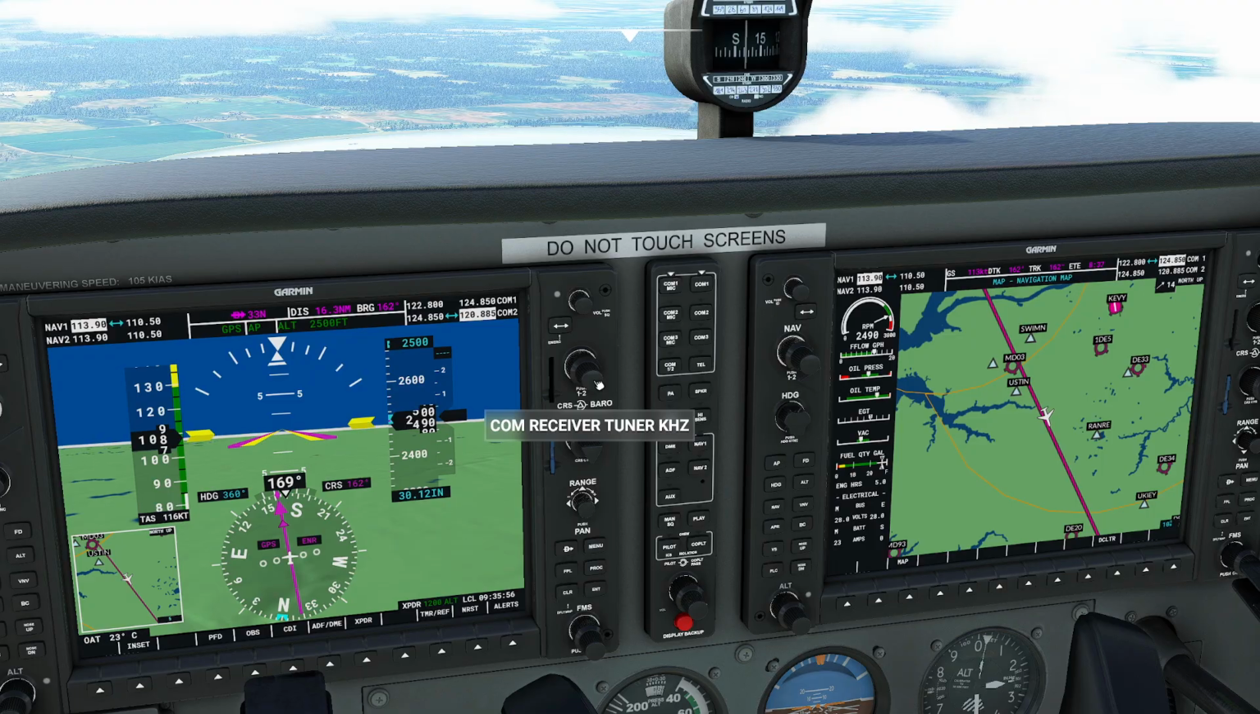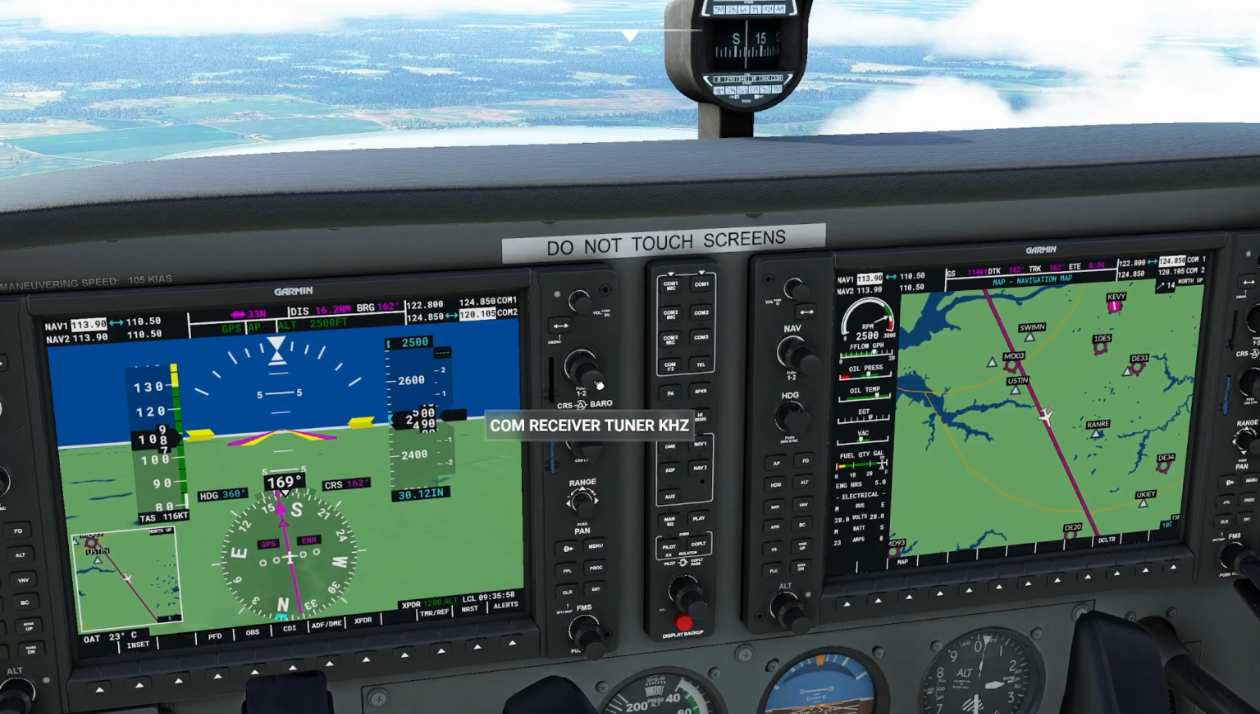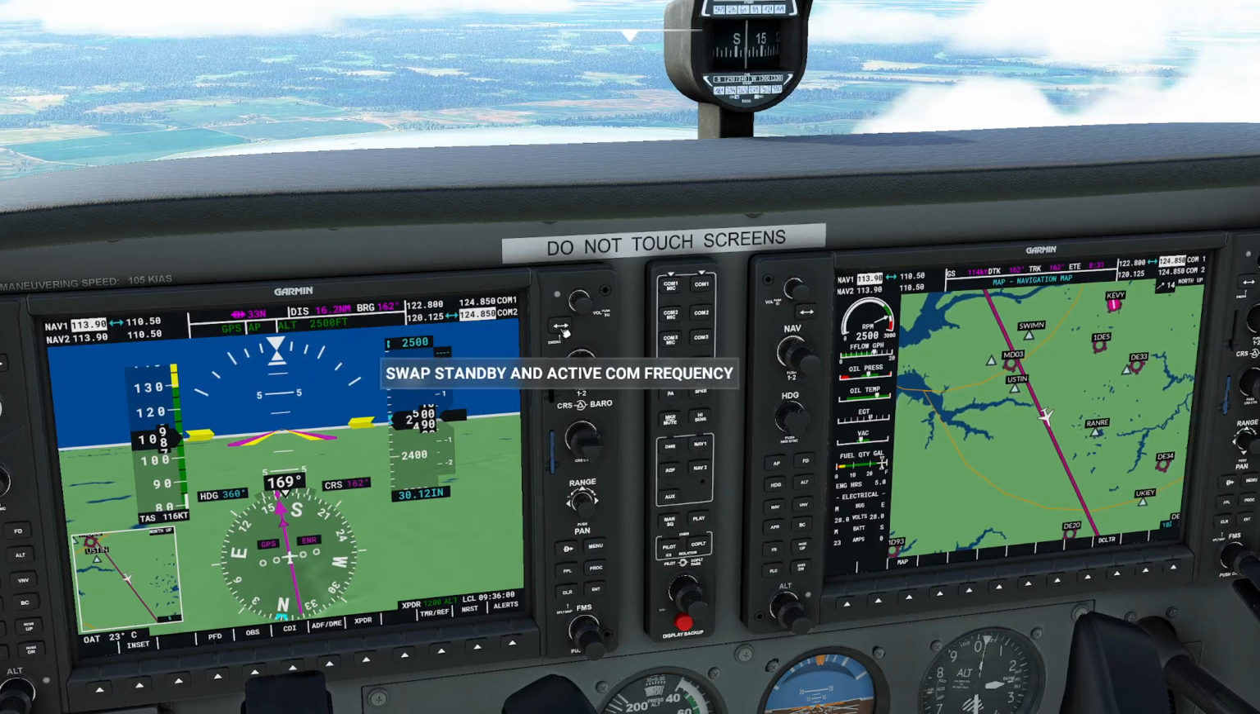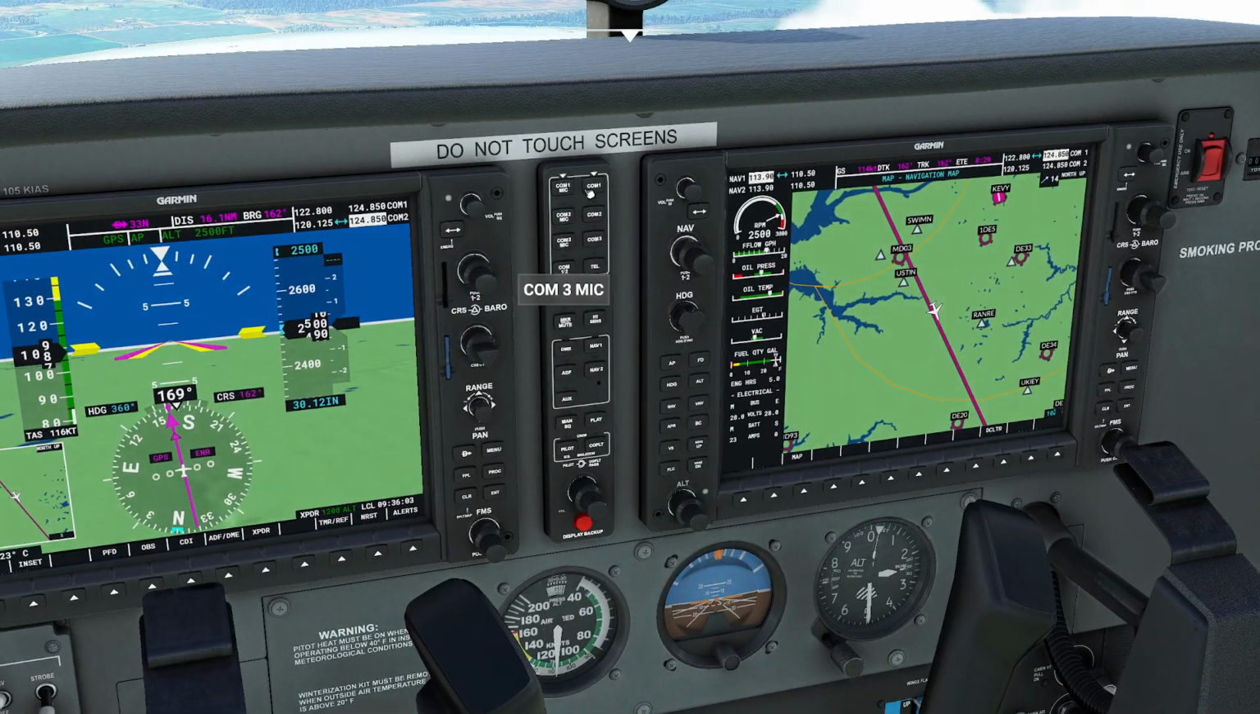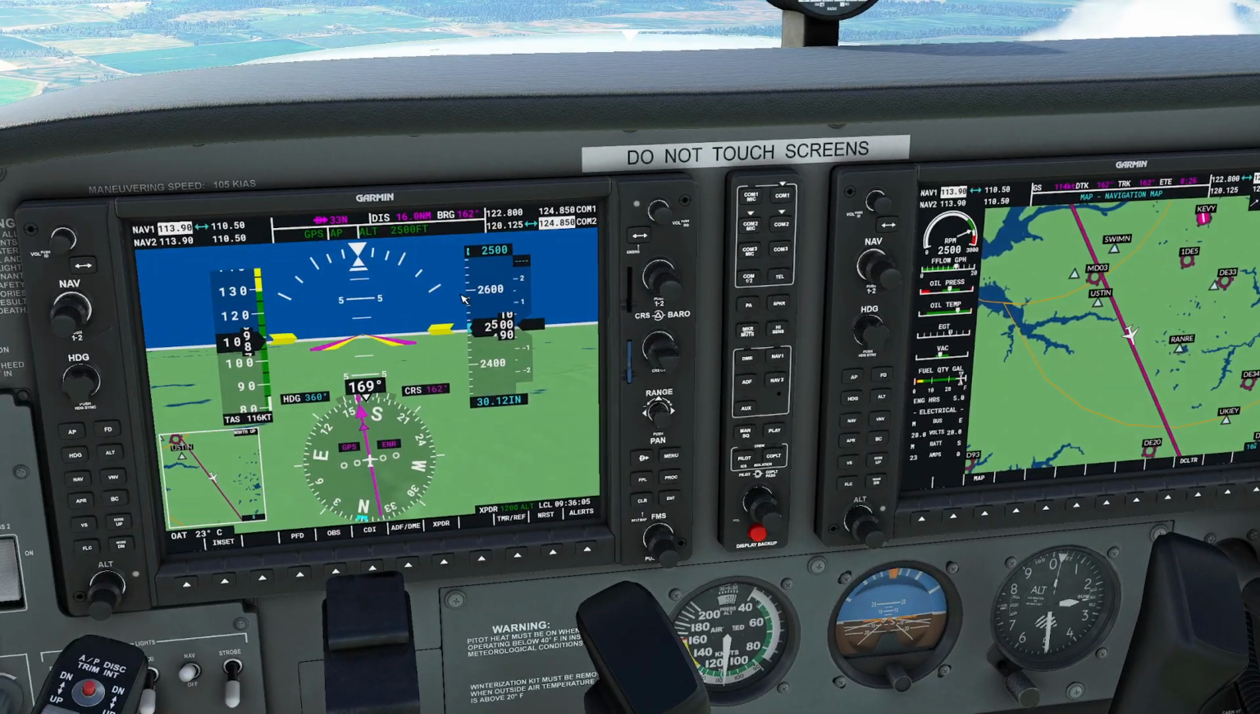It's actually quicker to go the other way. This is why it's nice to have a mouse wheel. 125. I'm going to hit swap. We're going to go ahead and turn that radio on. Don't forget to do that. And let's take a listen.